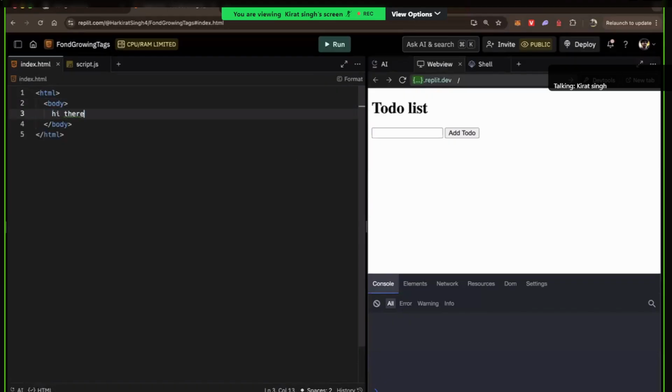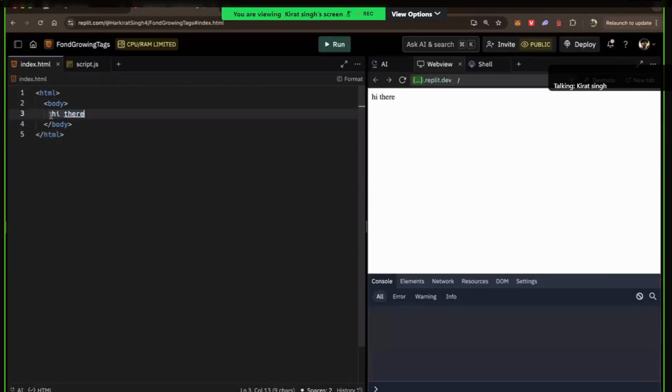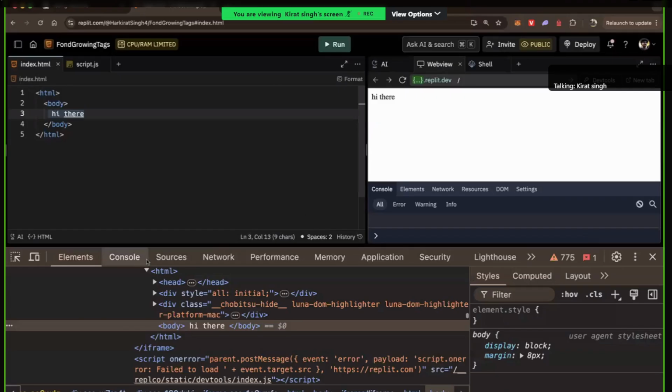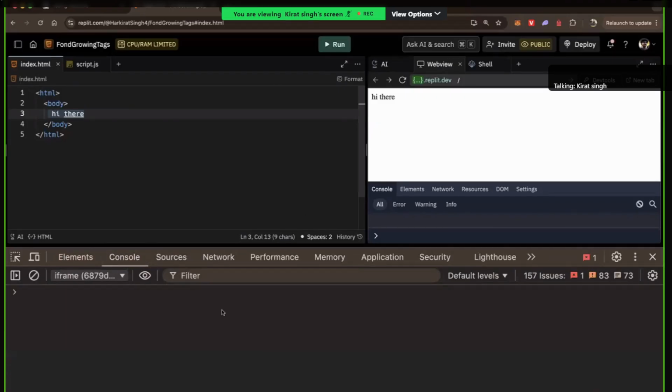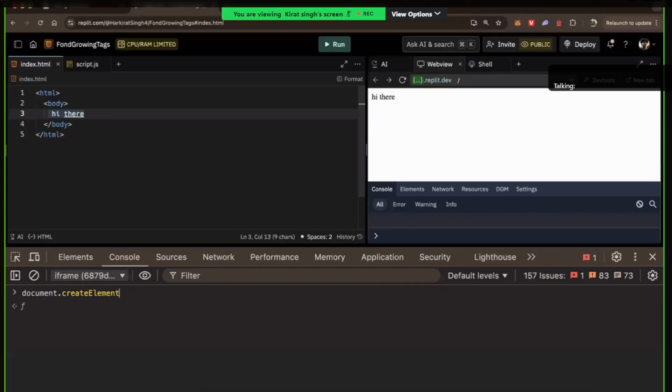Let me create some very simple code over here. Body, hi there. Very simple code, nothing complicated. Hi there is written here, and you see hi there rendered over here. Now let me do something. I again open the console and I write document.createElement('div'). I created a fresh div element. That is what this statement does.